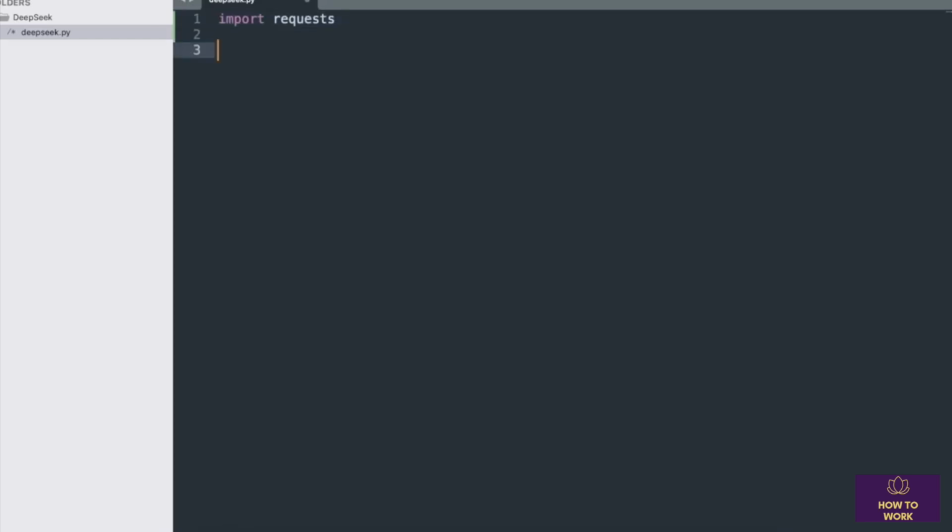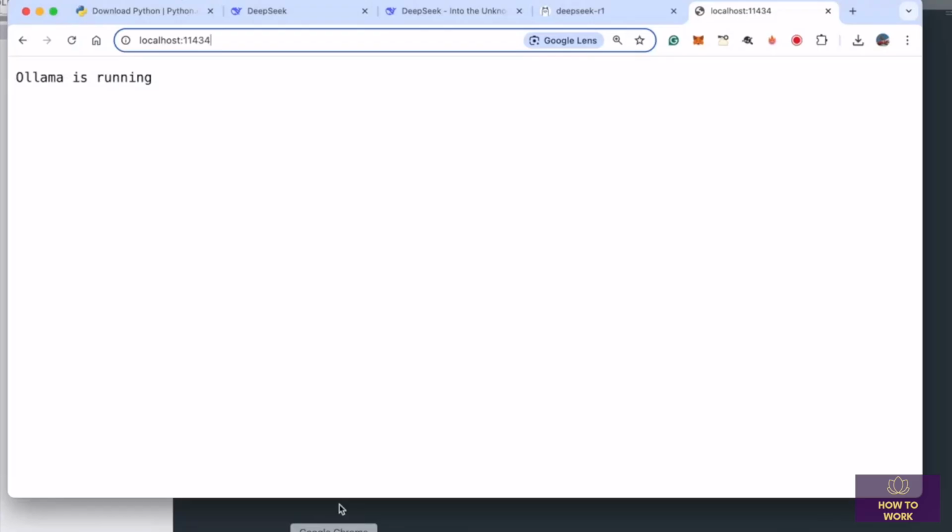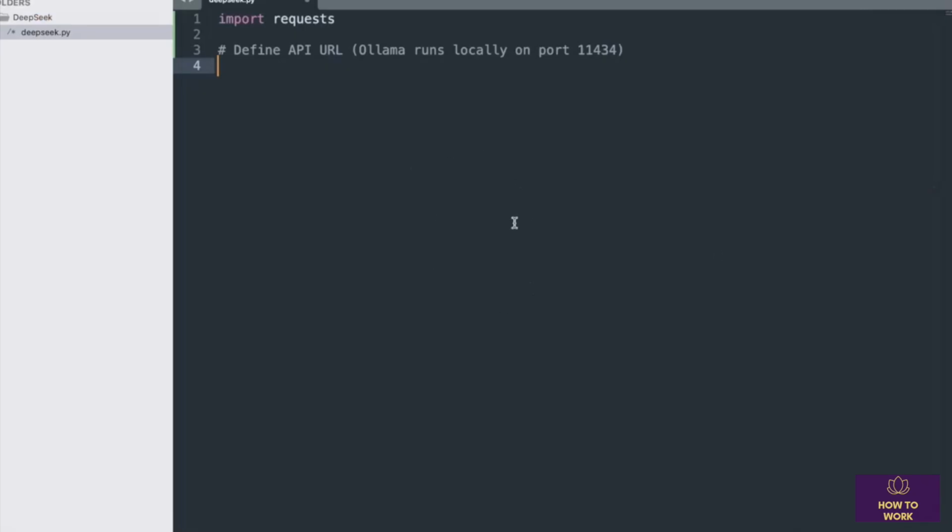The requests library is imported here, which allows us to send HTTP requests to interact with the API. If you don't have requests installed, again, you know what you do. Go into your terminal and say pip install requests. Next, define the API URL. Ollama runs locally on port 11434, which we have seen. If you remember this, we have opened it and it's running on that particular port. So I'll get that URL.